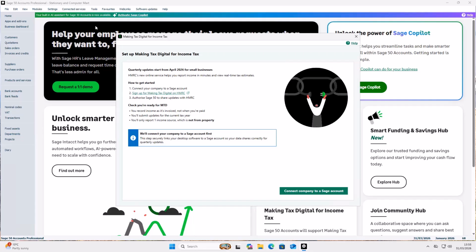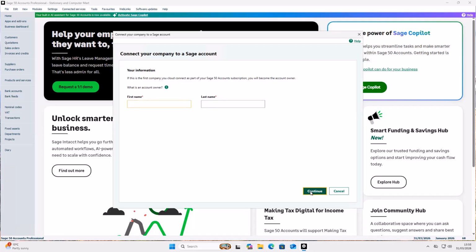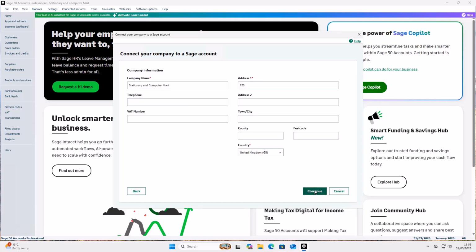Sign up for Making Tax Digital on HMRC. If it's not yet connected, you'll need to connect your company to a Sage account first. Click Connect Company to a Sage account. Enter your first name and last name. If this is the first Sage 50 Accounts company you're connecting to a Sage account, these details will become the account owner. Click Continue. Your company details are now shown.